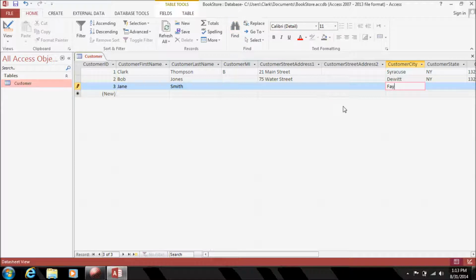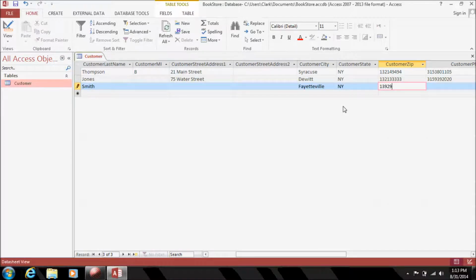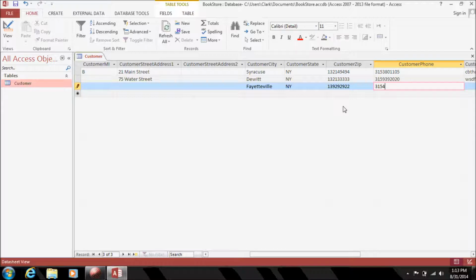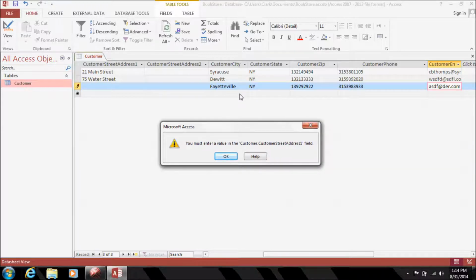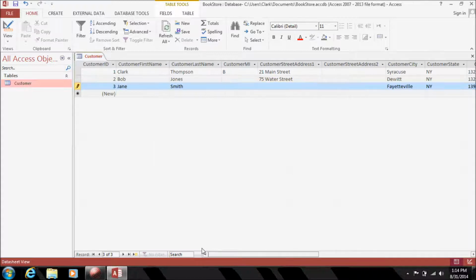So let's see what happens. Okay, so now when I try to switch rows, yeah, it's telling me I must enter a value in customer.customerStreetAddress. Right, because it's required. So let's put in something here. Okay. Now let me save the row.